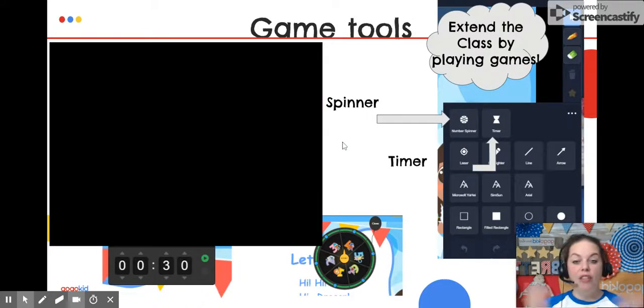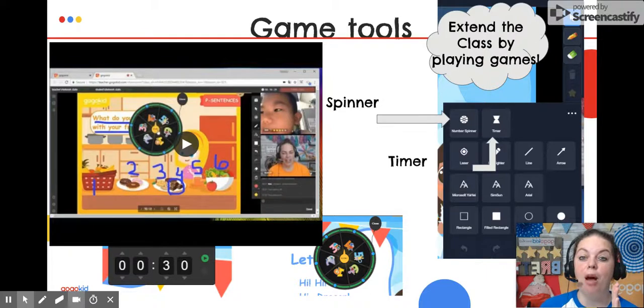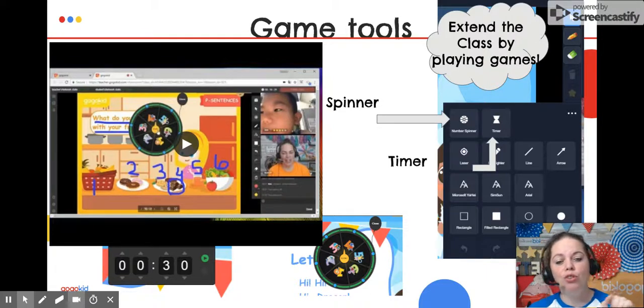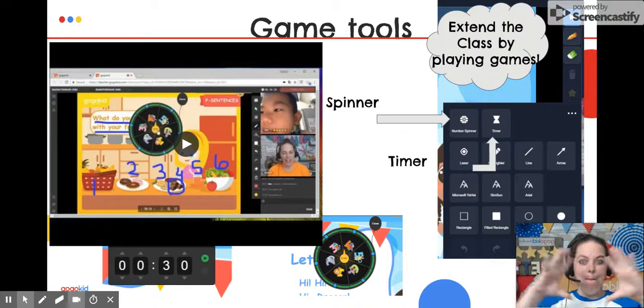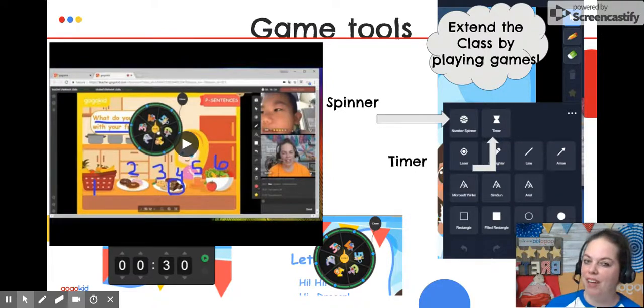There's also a lot of other tools that you can use. The game tools are great. You can find the game tools by clicking on the three dots at the bottom of your toolbar. When you click those three dots, what you're going to get is an expansion of a whole bunch of other tools you can use. There is a spinner and there is a timer that you can use in the class to try and play games or make it a little more fun.